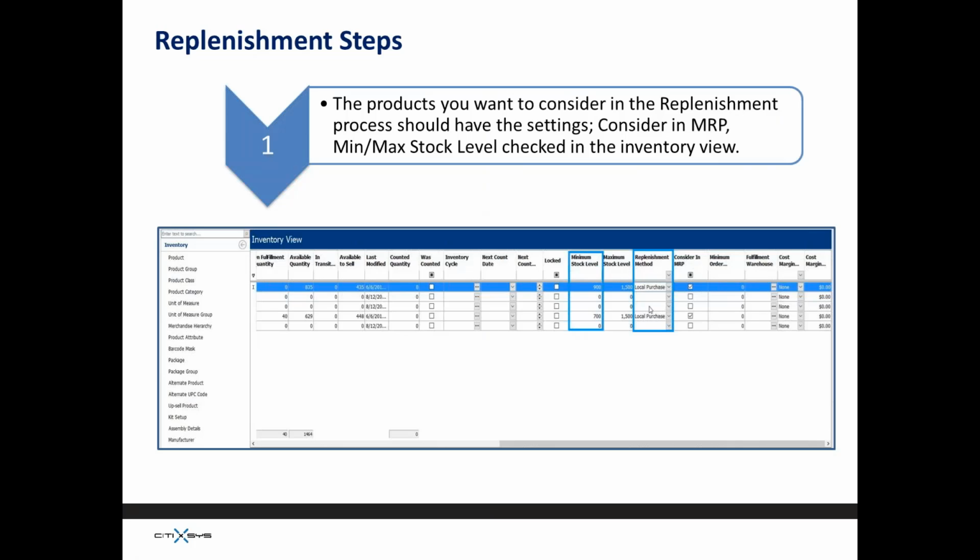We'll have a look at the steps required to set up a product to be considered in the replenishment module, the MRP. There are some settings within the product that we'll look at to show you the different options, whether you want to select or generate a purchase order, a stock transfer, or create kits for those products that are designed to be kits.